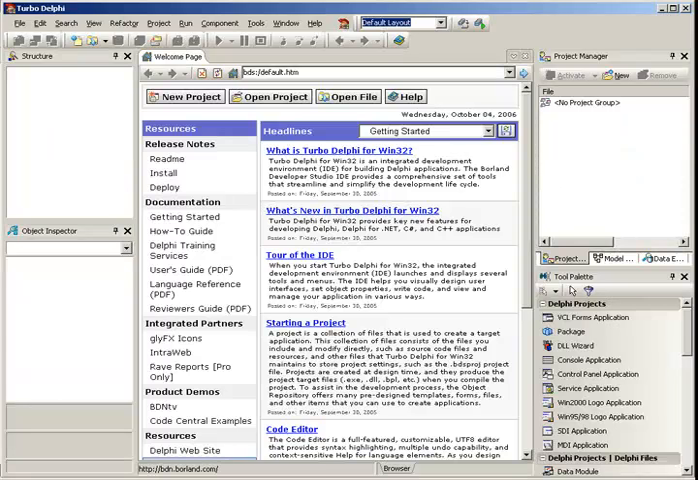Maybe so. So the first time you launch Turbo Delphi, this is what it looks like. Nice. So home sweet home. So this is the IDE. What is an IDE, Logan? What does it stand for? It is an Integrated Development Environment. Okay. Well, it sounds complicated.